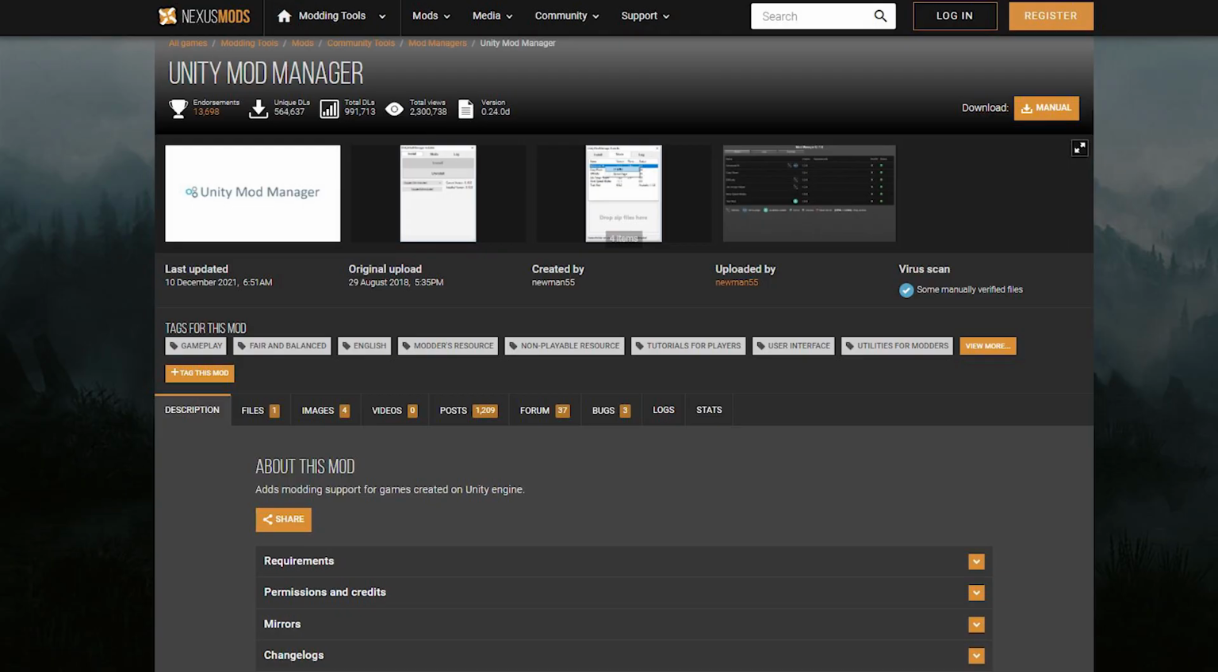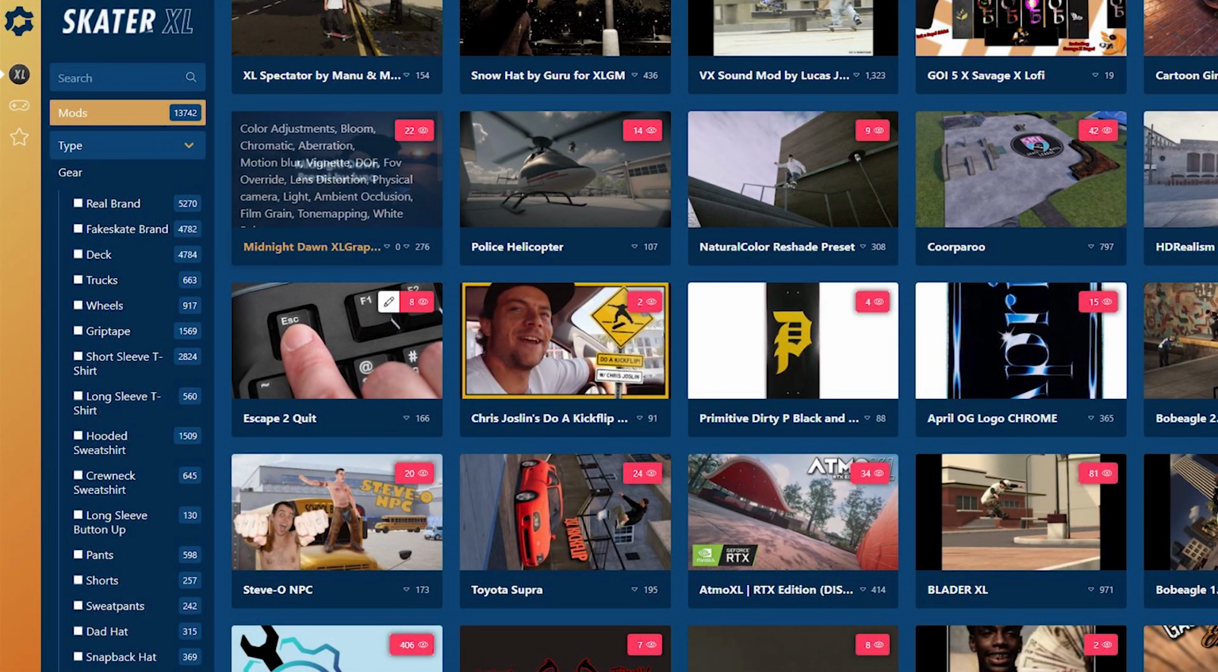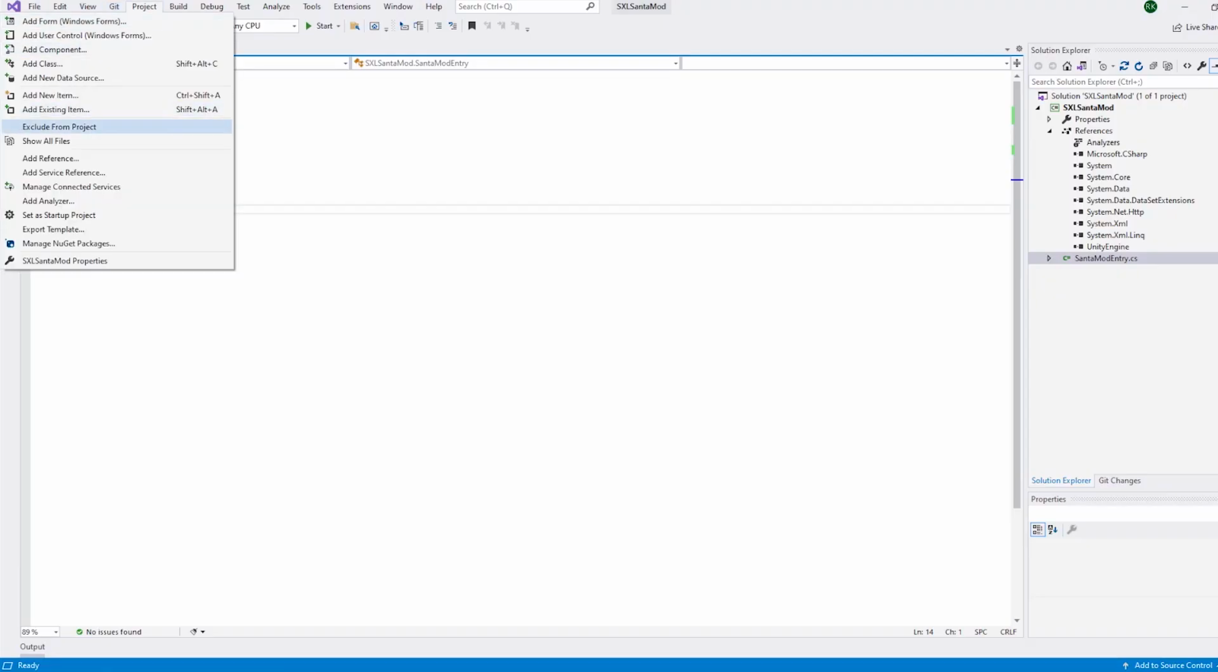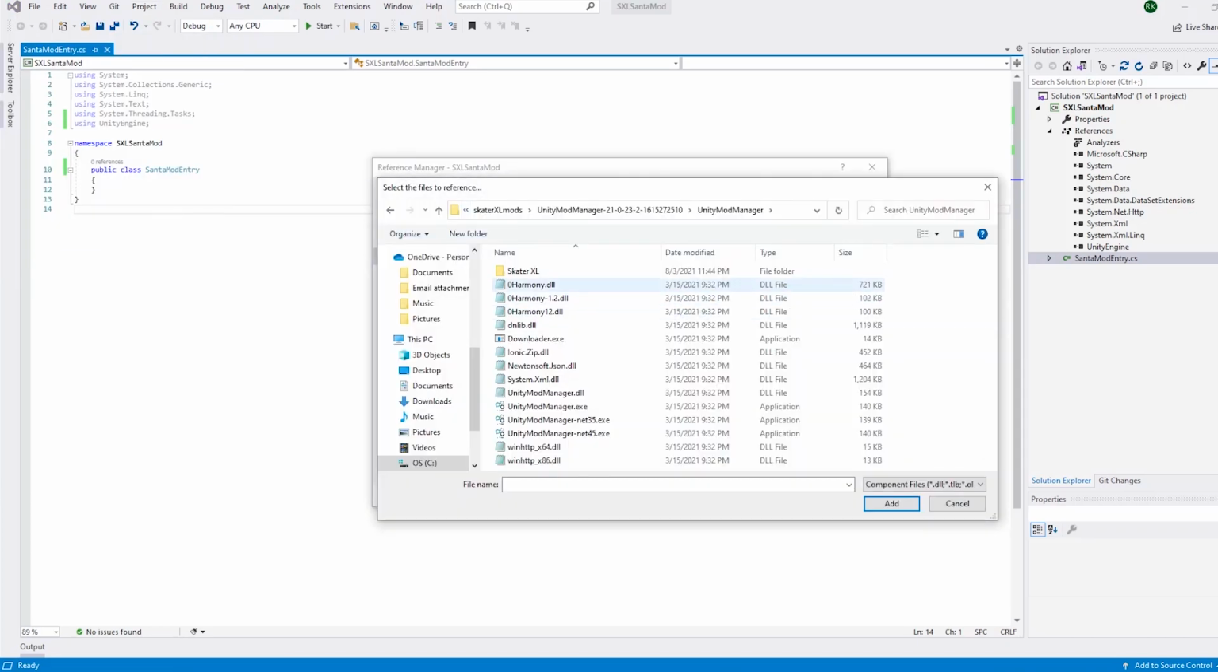I'm going to pause right here and say you should have Unity Mod Manager installed at this point. If you don't already, just go and install the most recent version. I would recommend you learn how to install at least one or two community mods into Skater XL using it before you jump into creating your own. So there are a few more assemblies we need to reference. I'm going to find the folder where I have Unity Mod Manager installed and find the Harmony assembly and the UnityModManager assembly.